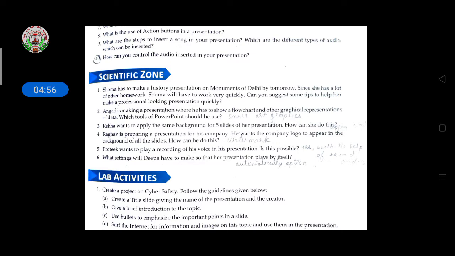Since he has a lot of other homework, Soma will have to work very quickly. Can you suggest some tips to help her make a professional looking presentation quickly? So you have to write your own suggestion here, how you will help Soma. Then Angad is making a presentation where he has to show a flowchart and other graphical representation of data. Which tool of PowerPoint should he use?